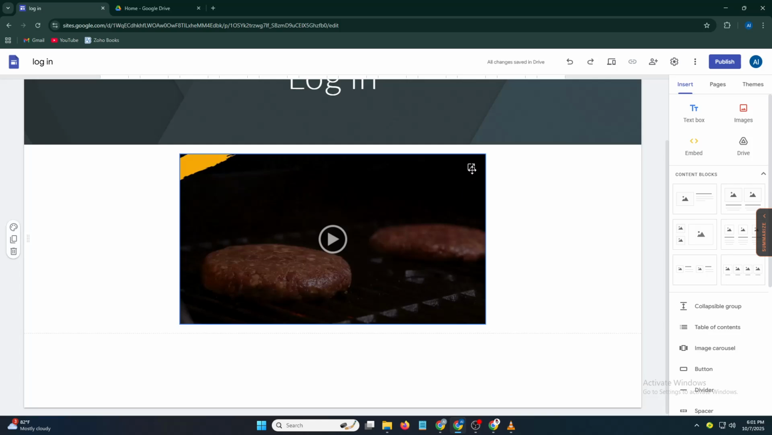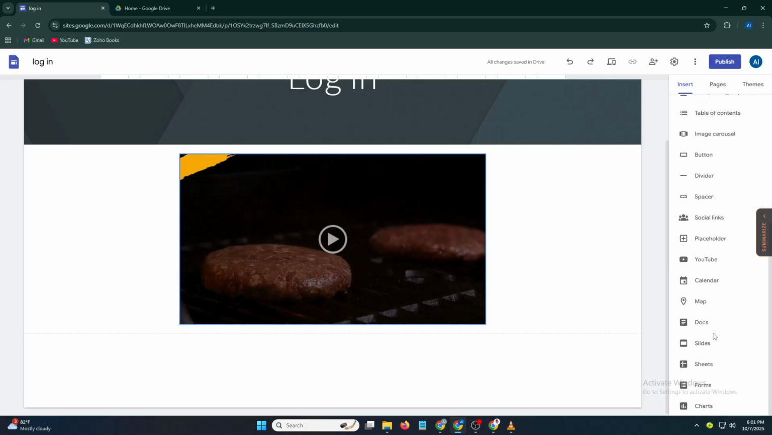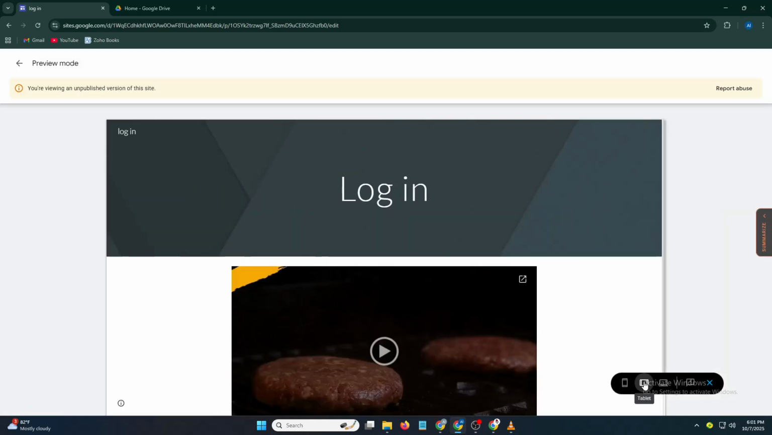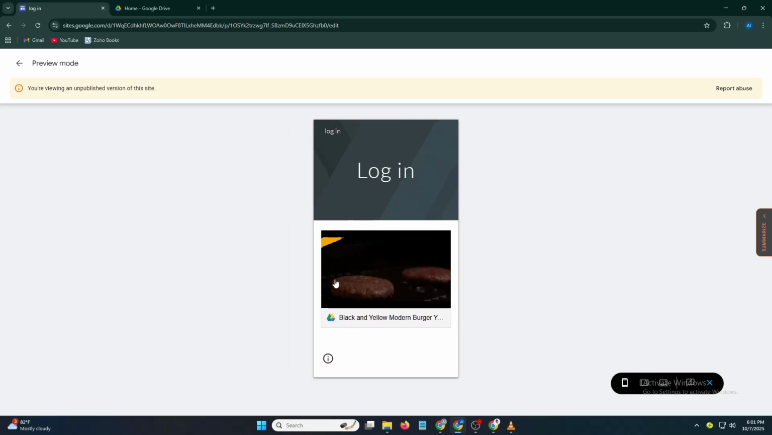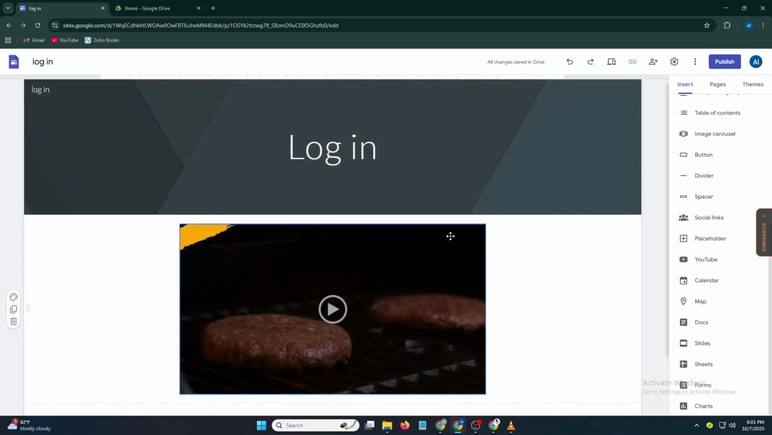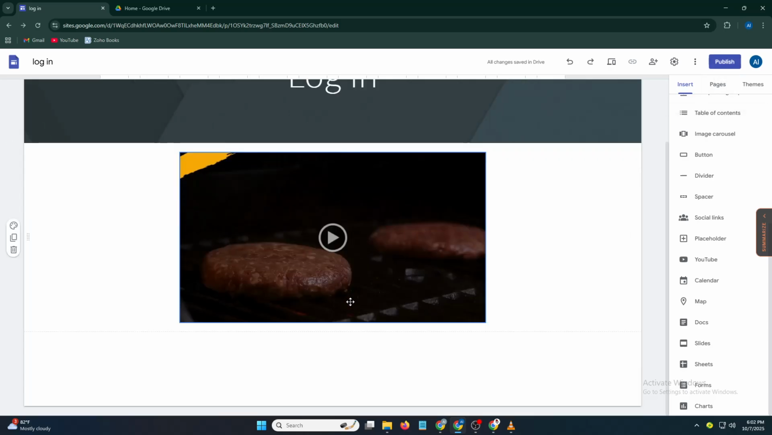Once everything looks perfect, it's time to preview and publish. Click the preview button at the top to test how your video plays on both desktop and mobile. This step is crucial. You want to make sure the video fits well across devices. If everything works smoothly, click Publish at the top right corner to make your changes live. That's it. Your non-YouTube video is now successfully embedded on your Google site. Always remember to actually preview your site before publishing to ensure everything looks perfect on every screen size.